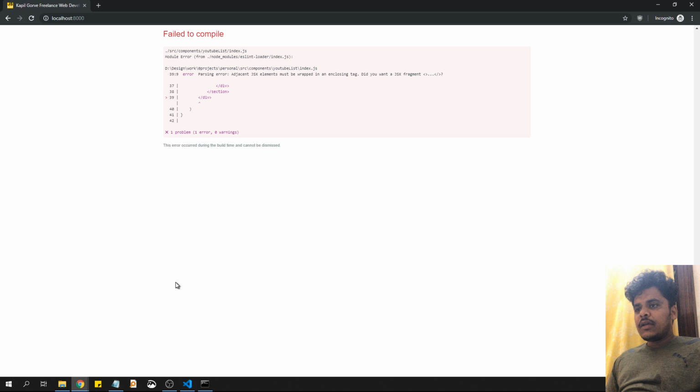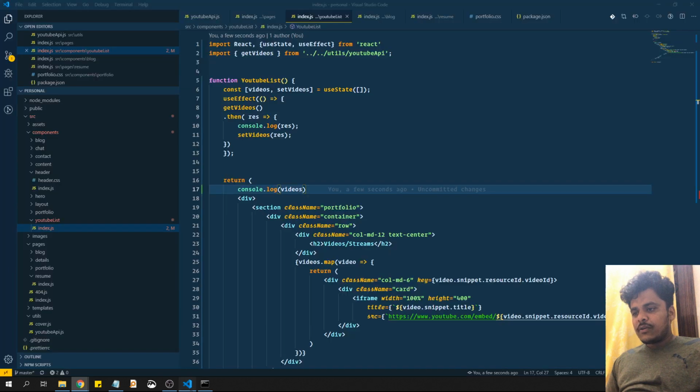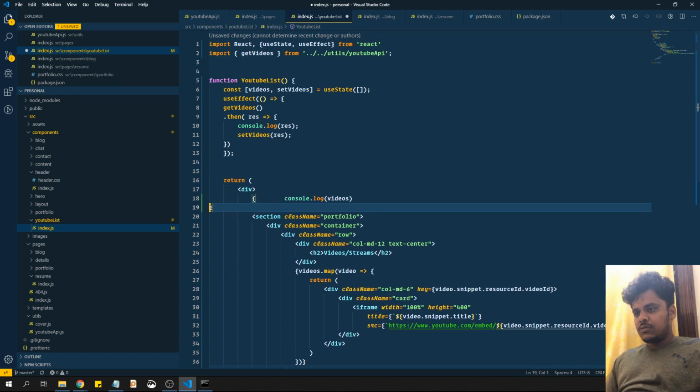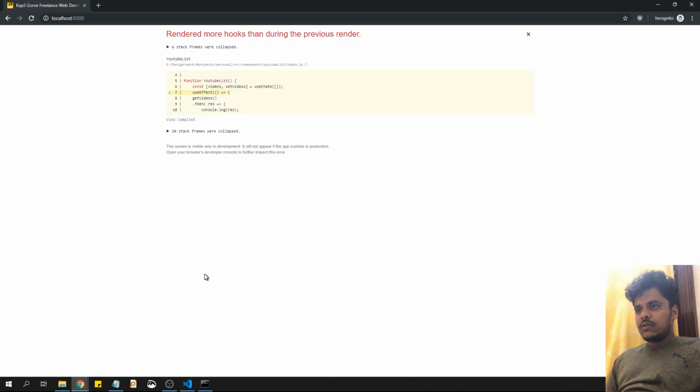Adjacent JSX elements must be wrapped. You want a JSX fragment, okay, but no, we don't want that. So, right, sure, this should work. Okay, it rendered more than the previous render.